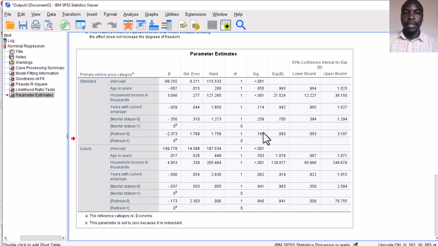Then, although these are not significant, we can see how they are interpreted. For marital status, remember 0 is for unmarried and 1 is for married. If an odds ratio is less than 1, it means less likelihood. If it is above 1, it means more likelihood. So here, this value is less than 1, so it shows less likelihood. But to get the actual value by which it reduces, you get 1 minus this value, which gives you 0.295. The odds of participants who are not married choosing standard over economy reduces by 29.5% compared to those who are married, because they are being used here as the reference category.